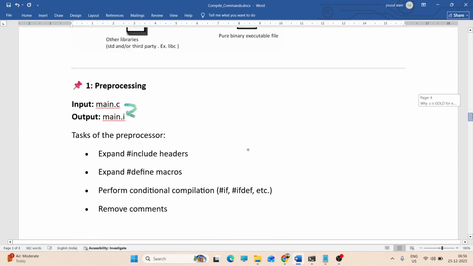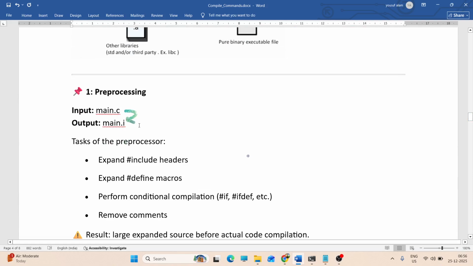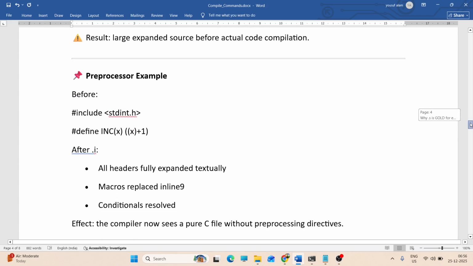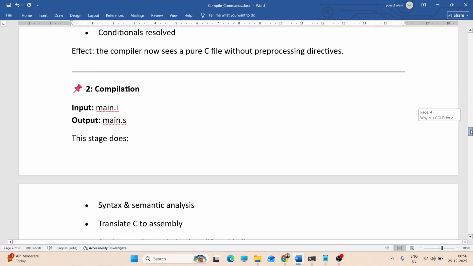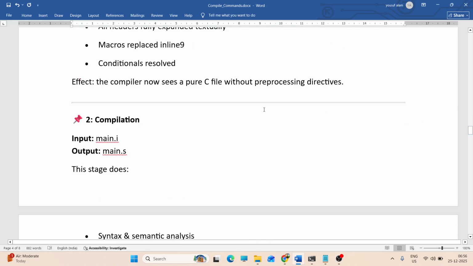हम लोग फिर प्री प्रोसेसिंग मेन फाइल से प्री प्रोसेसिंग फाइल कैसे बनते हैं वो भी हम लोग प्रीवियस वीडियो में बात कर चुके हैं. अब हम लोग बात करेंगे कि हाउ इट इज कन्वर्ट फ्रॉम main.i फाइल टू असेंबली फाइल और main.s फाइल. हम लोग इसका बारे में बात करेंगे.